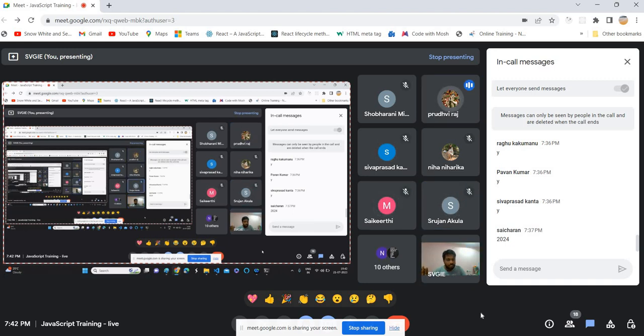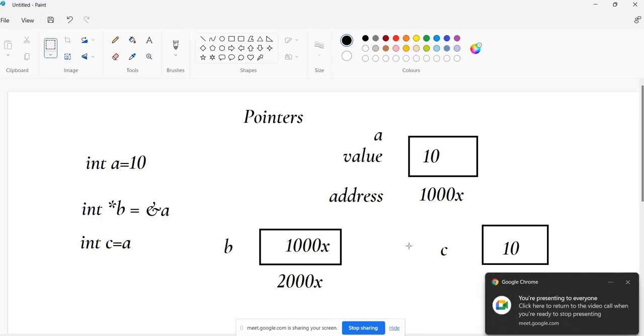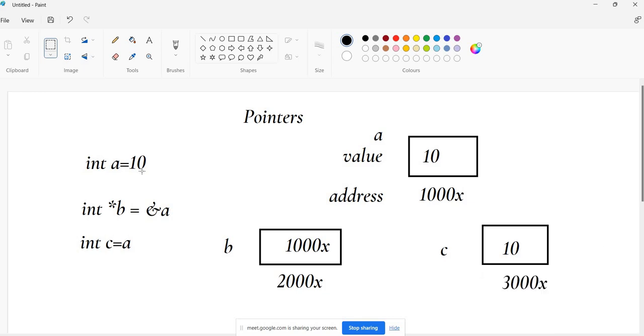Prithvi is asking. Yeah, tell me, Prithvi. Just taking clarification here. The value of A is 10 and the address of A is 1000x. So if we write int star B equal to A, then it will always take the address of A. Is it correct? Yes. I forgot the syntax here. If you do int star b is equal to a and it is a pointer, it will store the address of a. If we are not using star, that means it's not a pointer, it's just a normal variable. So at that time, it will copy the value of a.